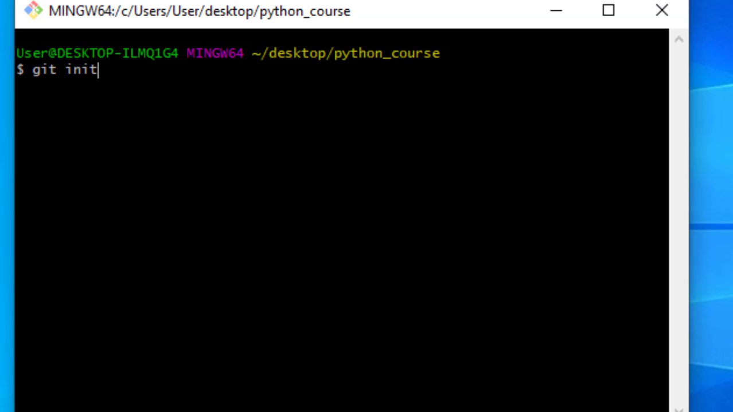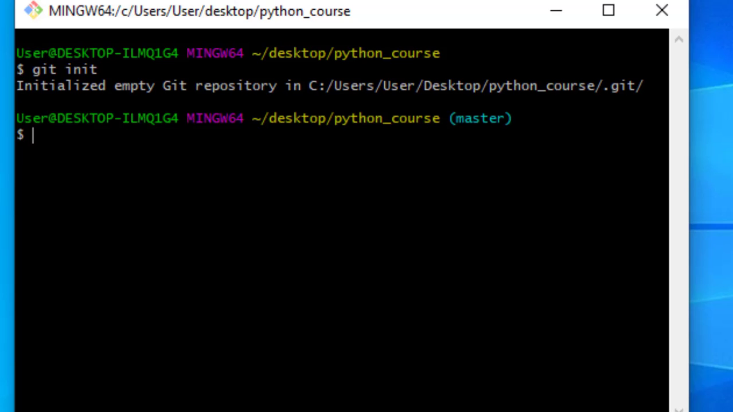I'll clear this once again, so you can see right now I am in the Python course folder. To start a Git repository, you need to use the git init command. If I use this git init command and hit enter, you can see it says initializing empty git repository in C. Once I do this, I've actually initialized a git repository in my Python course folder, and now you can start working with Git.